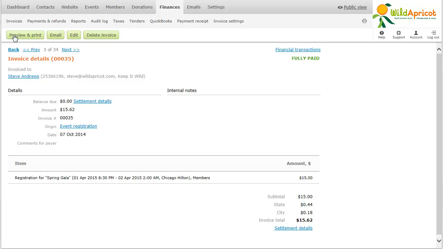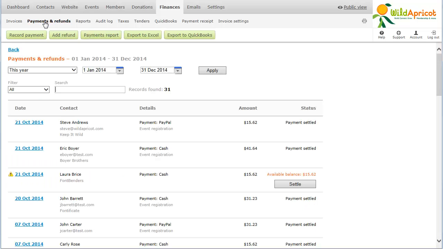Payments can also be applied on account, that is, recorded for a contact, then manually settled to outstanding invoices later. To record a credit on account, you record the payment without first selecting an invoice. Under the Finances menu, select the Payments and Refunds option. From the Payments and Refunds screen, click the Record Payment button.